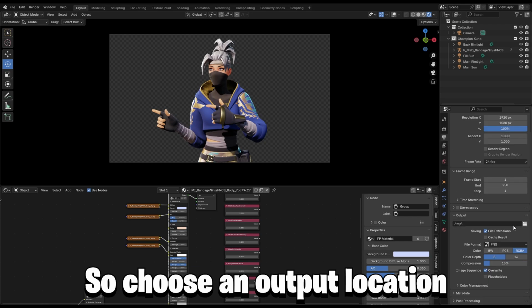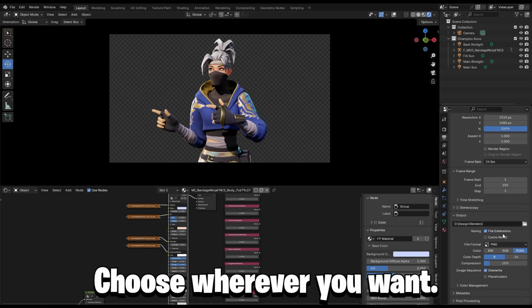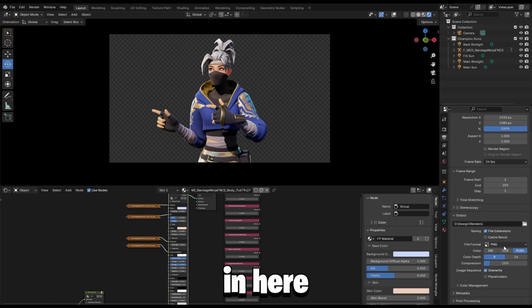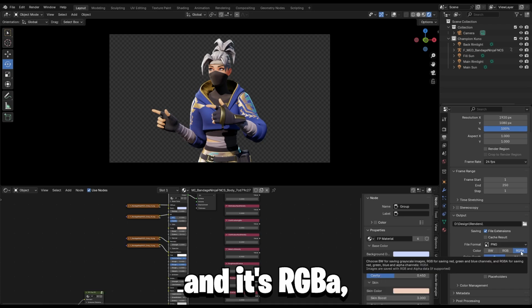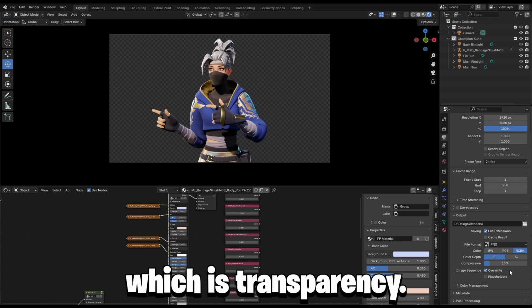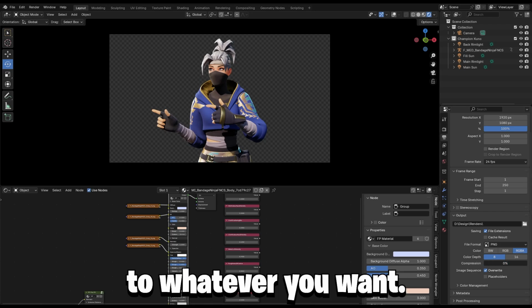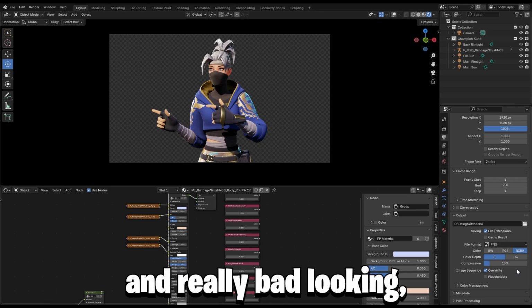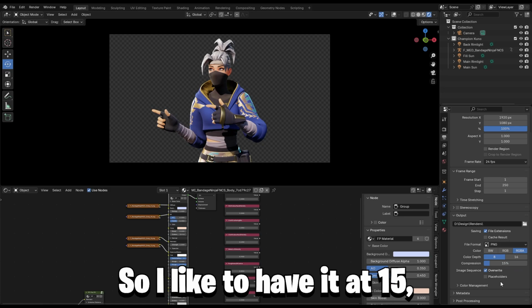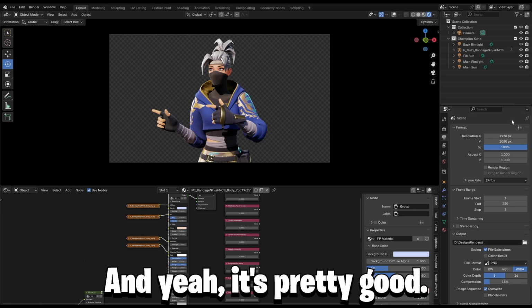So choose an output location over here. Choose wherever you want. And then in here, make sure file format is PNG and it's RGBA, which is red, green, blue values, and the alpha, which is the transparency. So you can turn your compression to whatever you want. 100 is going to make it really compressed and really bad looking, but lower the file size. So I like to have it at 15, which I think is the default. And yeah, it's pretty good.